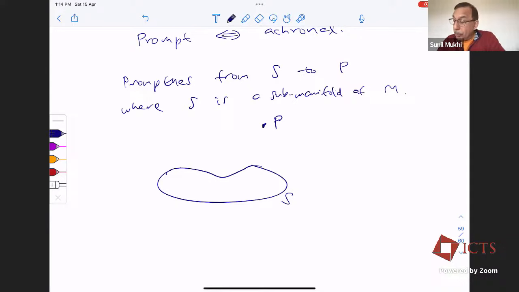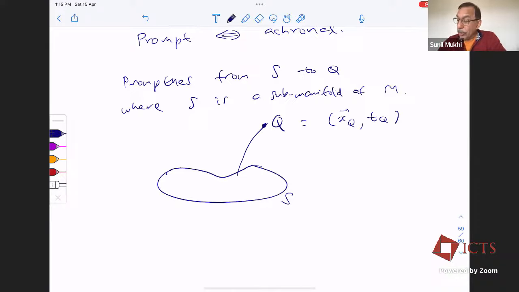Now, prompt. Earlier we had prompt geodesics from a point P1 to a point P2. Actually, let me call this point Q now. From a point P to a point Q. And so there we were comparing paths which go from an initial space-time point P to the spatial location of Q. So here again, I'll label the spatial location of Q as XQ, TQ. But when we talk of paths from S, we rather say that it goes from anywhere on S to Q. Okay. So these are all null geodesics from S to Q.